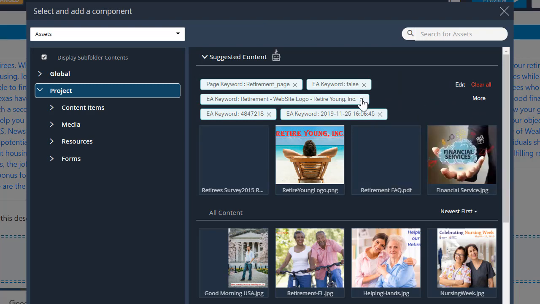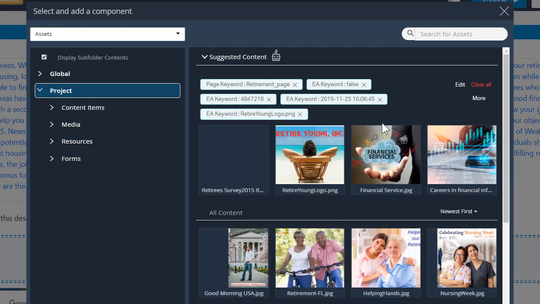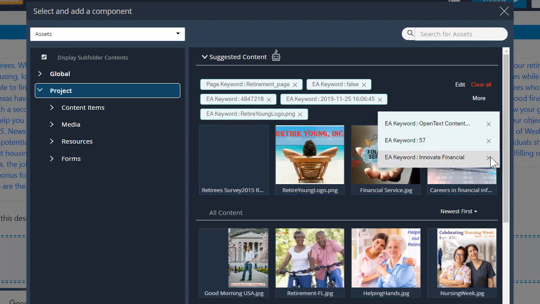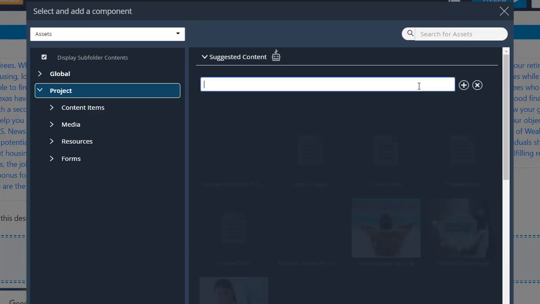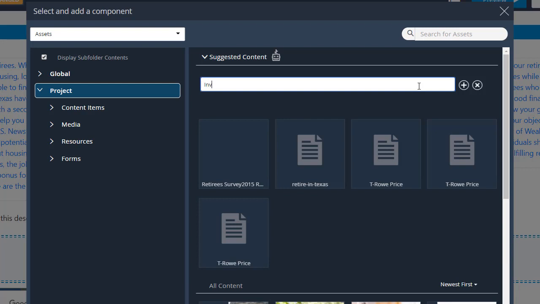The suggested results will be changed in real time as the user deletes irrelevant keywords. If none of the keywords are relevant, the user can select Clear All, or manually enter desired keywords to influence the suggested contents.